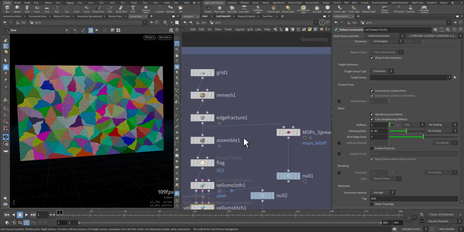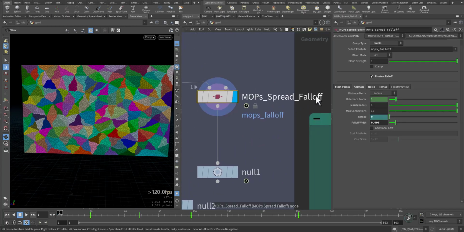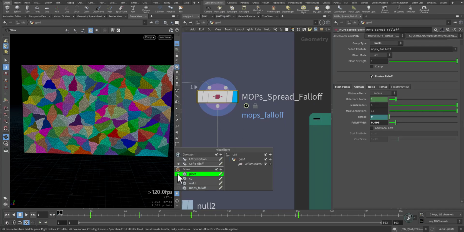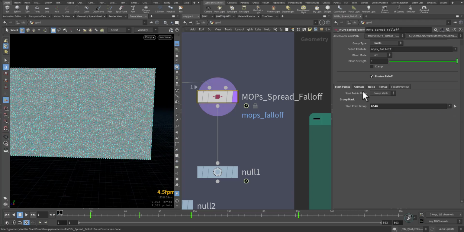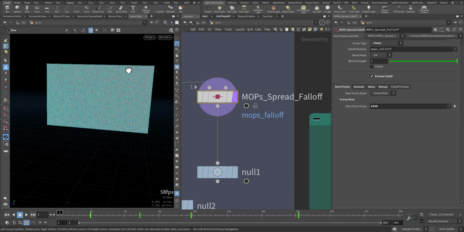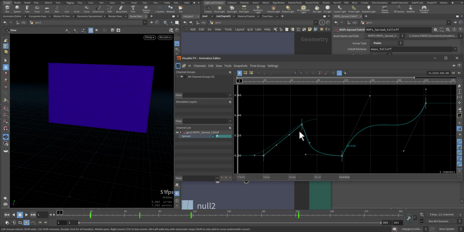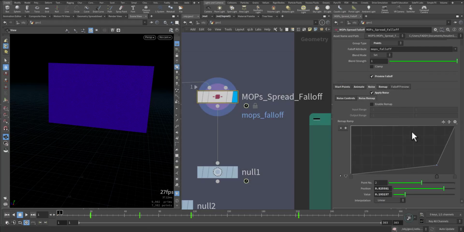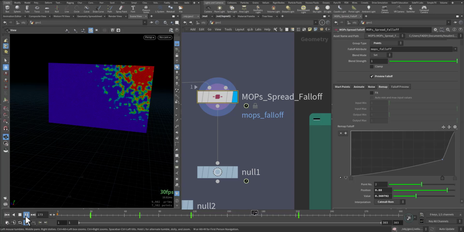So here, when I was on the edge fracture, I added mob spread fall off. Let me activate it. And here in the start point, I choose a random point somewhere at the edge, say here, and I animated it, and the spread is being animated also, so it will start gradual, then stop, then again start spreading with some noise and remapping. I didn't add the remap, so let's view it. See, stopped and start again.